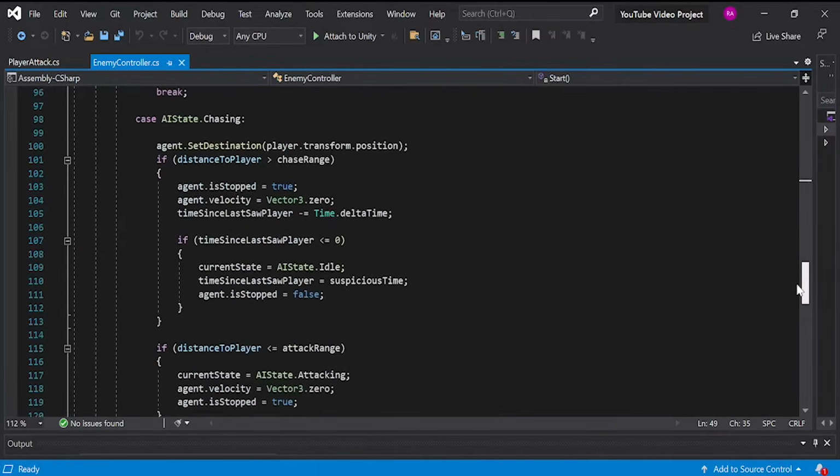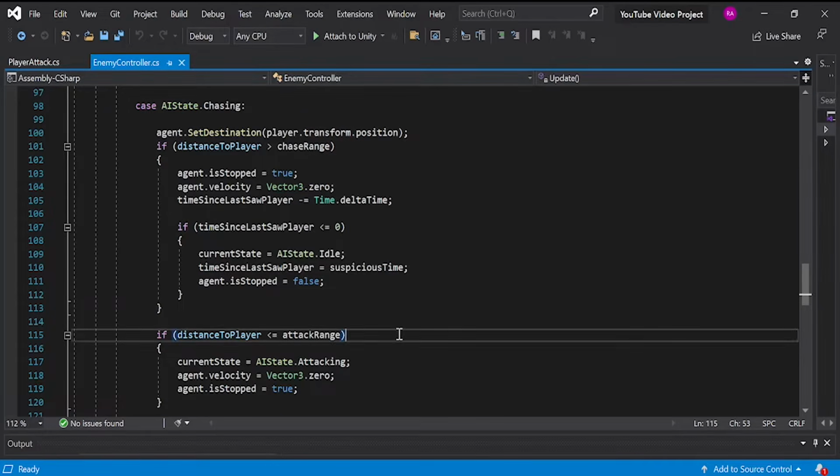In the switch statement, in case AI state is chasing, if the distance to the player is less than attack range, then current state is attacking.